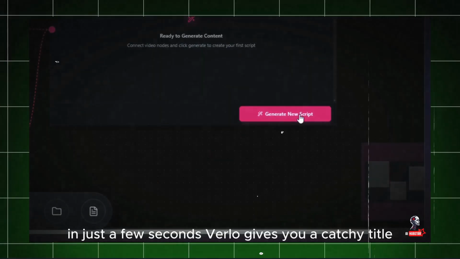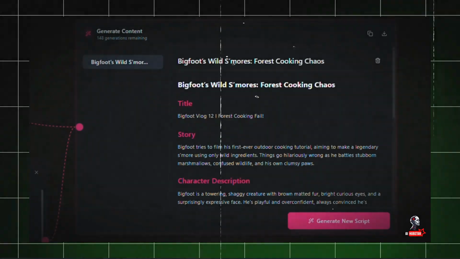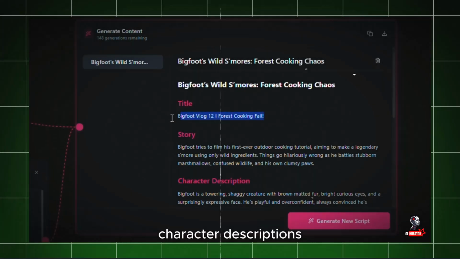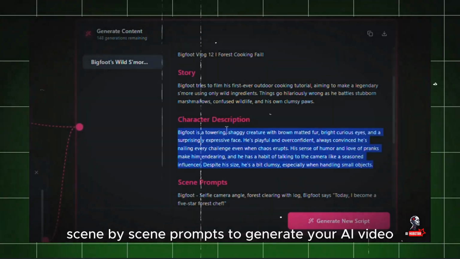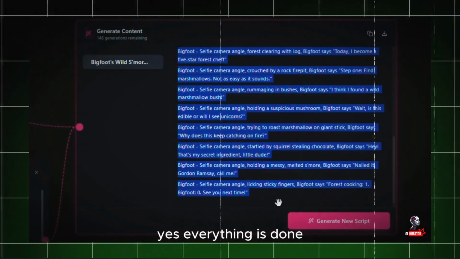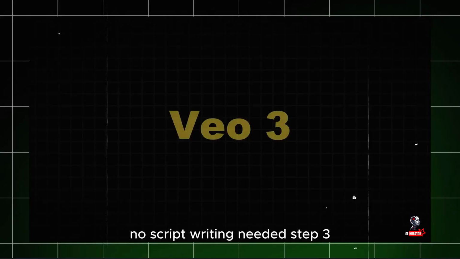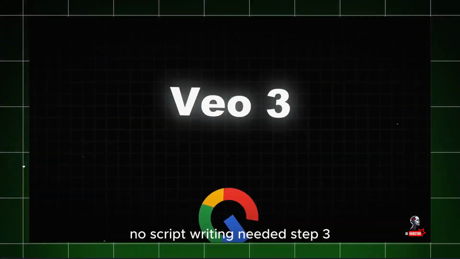Now link everything up, your videos plus AI Vlog, and hit Generate Script. In just a few seconds, Veo gives you a catchy title, full story structure, character descriptions, scene-by-scene prompts to generate your AI video. Yes, everything is done. No script writing needed.